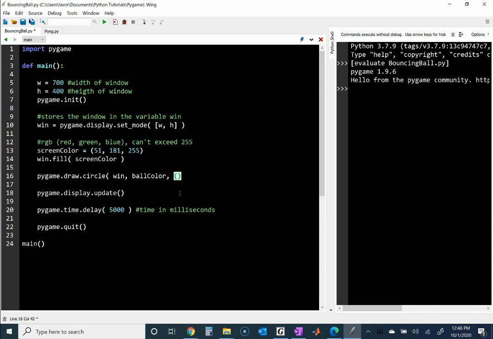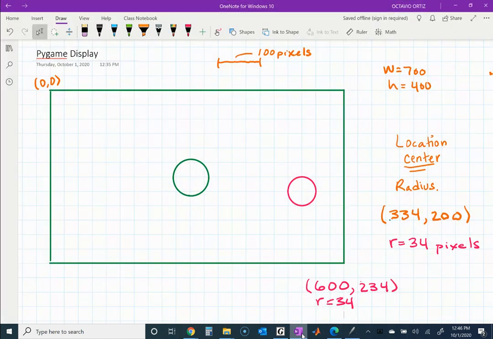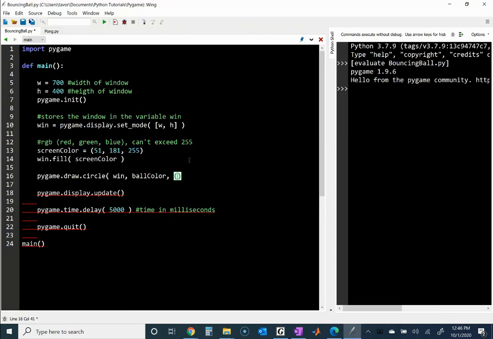This is where we write the coordinates of the center of where I want to center my circle. Let me just reference this. I'm going to draw this green one. So 334, 200. 334, comma 200. Then the radius, which is 34, is what I have. And then if I want to fill in my circle, I put a 0.